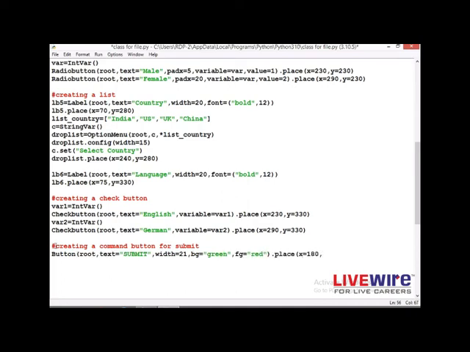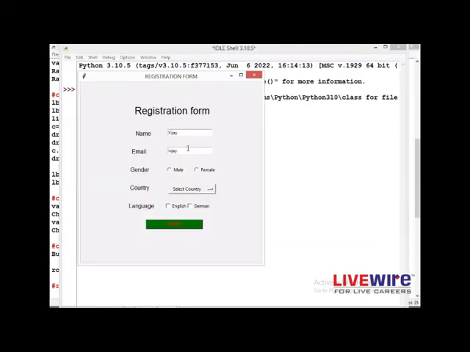I gave the name, email, the gender I have chosen, the country has been given, and the language I have chosen is English.